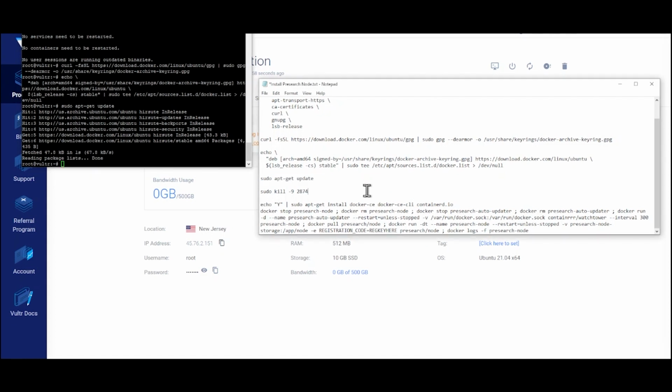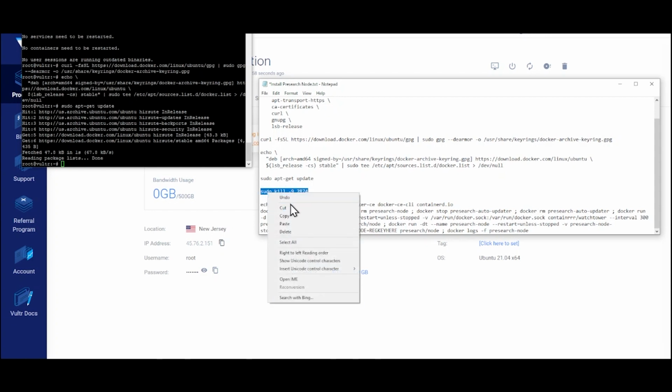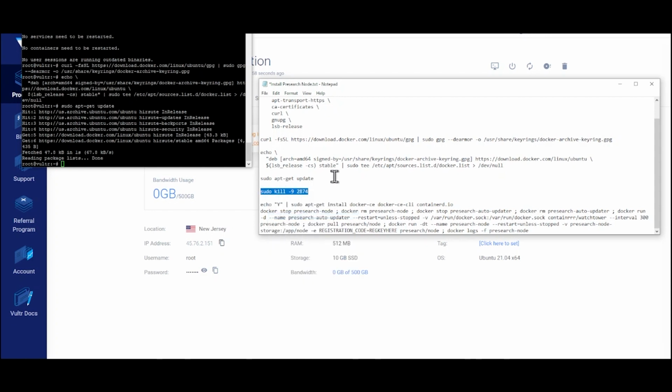Now I have something that's a little different here, which is killing a process ID 2874, and the reason is because in the past when I have installed Presearch nodes, when you are updating in between commands, oftentimes the update can get hung in the background. That update is typically process 2874, and you can kill it with this in the event it does get hung up. Like, for example, if you were to move forward to the next command, you might notice that it says, can't proceed because update is pending, something of that nature.